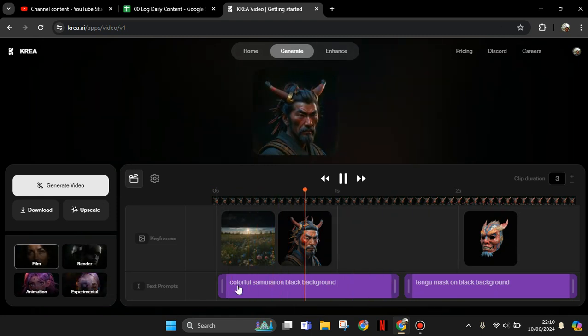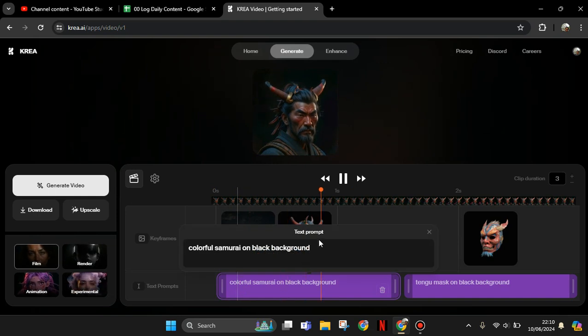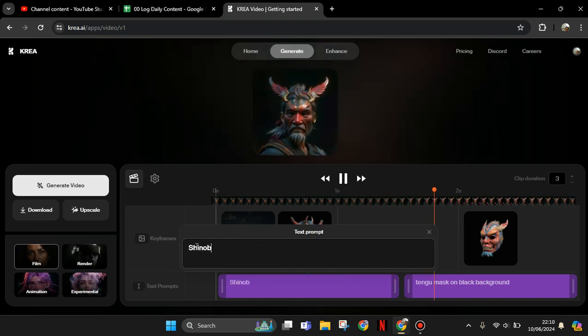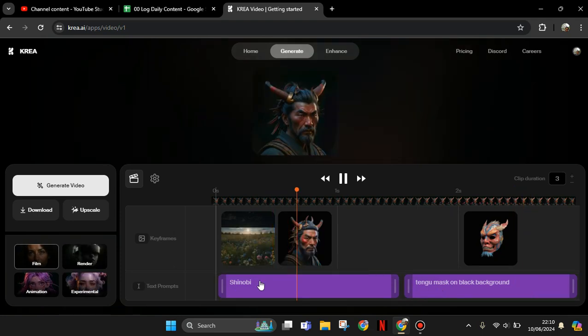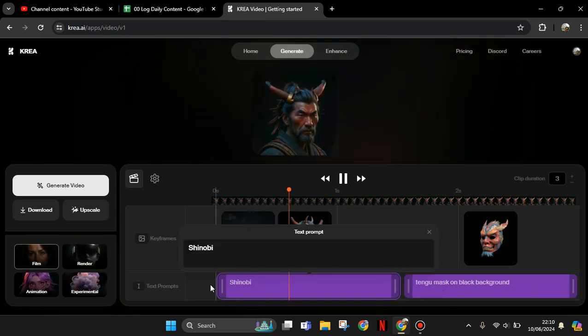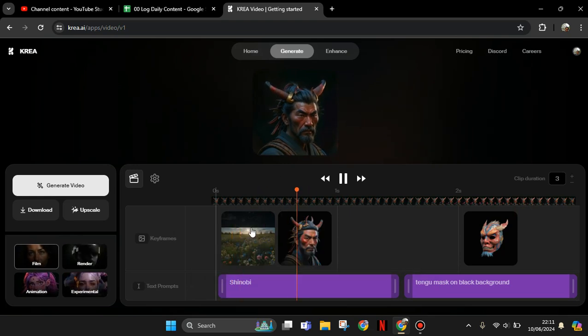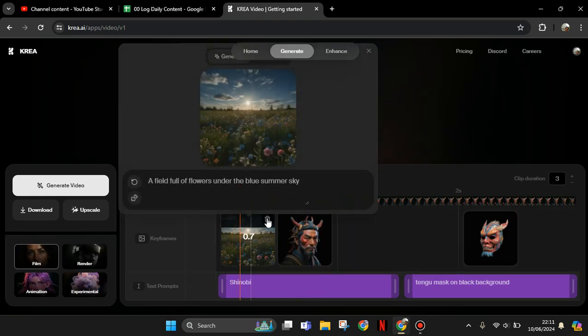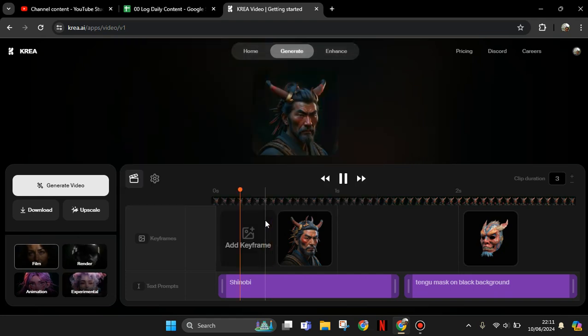And also you can make a text from here, like a shinobi here, and you can also add more of the image here. You can delete this.